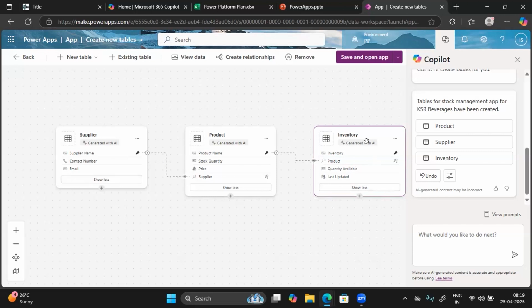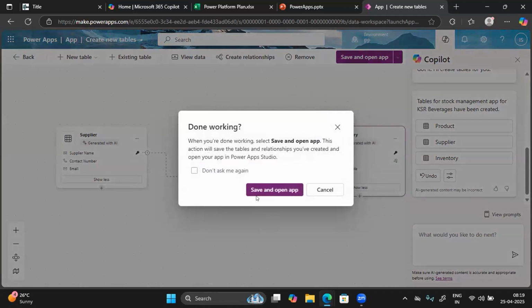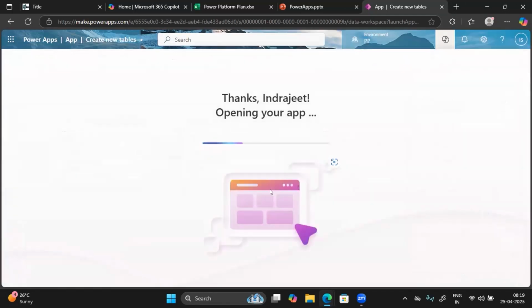Okay. So suppose I am okay with this. I'll click on save and open app. Let's see how it looks. So AI can always be the helping tool, but it cannot be the entire solution. It cannot make you the tailor-made solution as per your requirement.